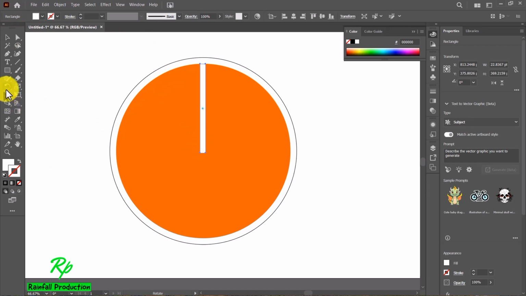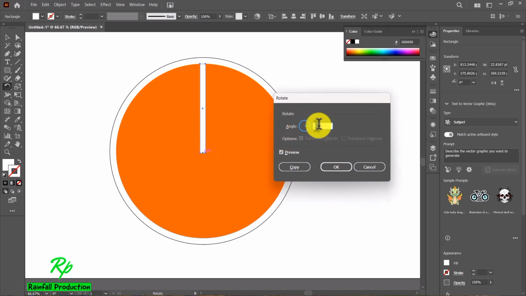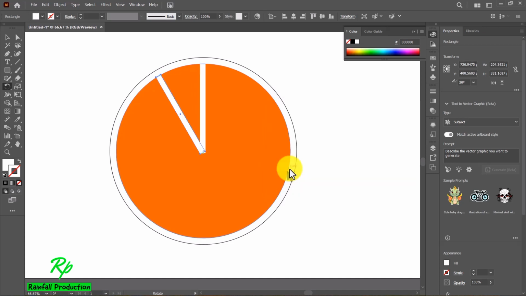Select the rotate tool and place the little blue arrow on the bottom center of the rectangle shape. Press Alt from the keyboard and left-click on the mouse. Choose the rotation to 30 and click Copy. Press Ctrl+D to repeat the action.